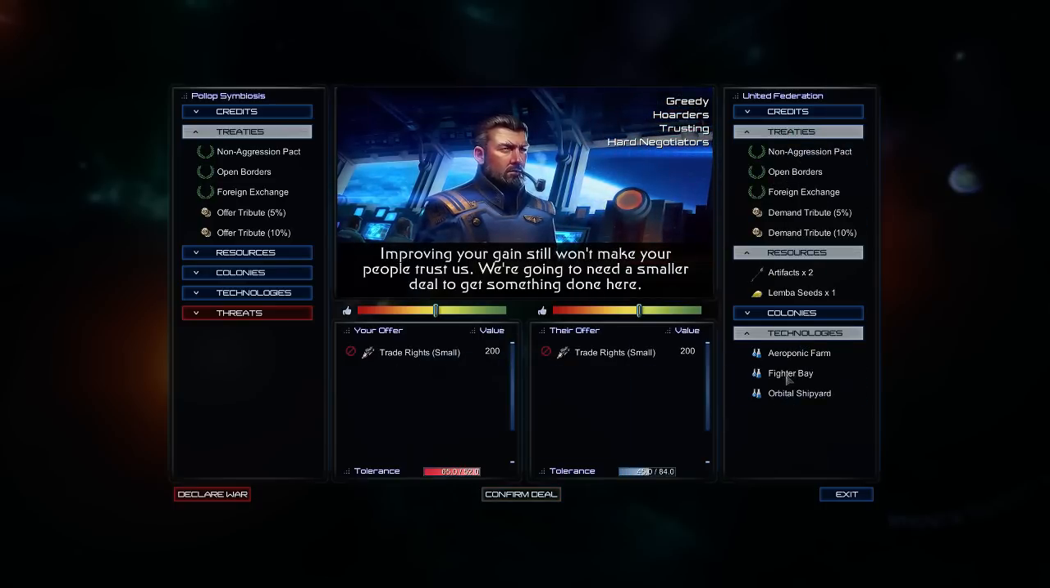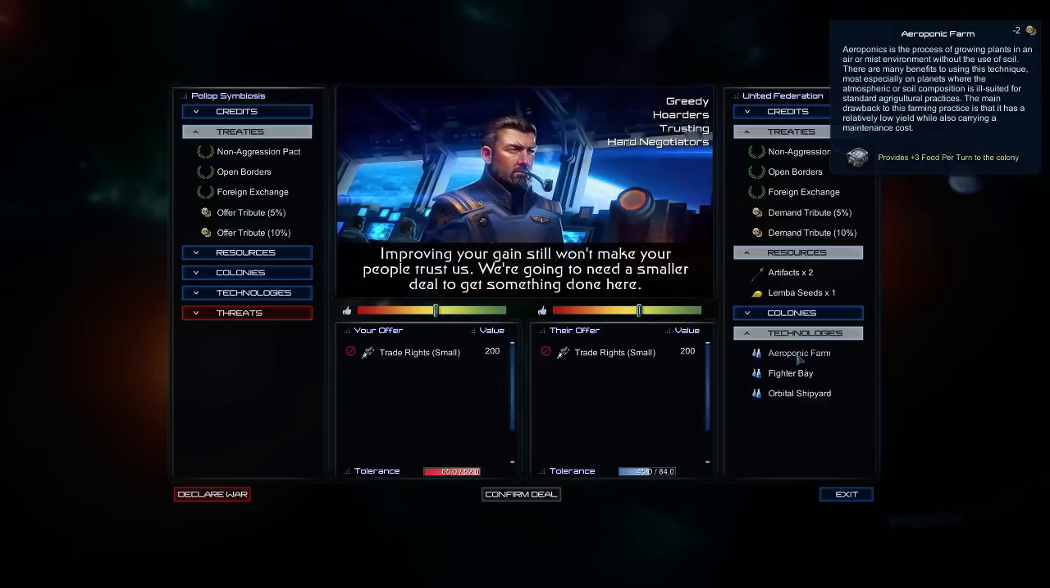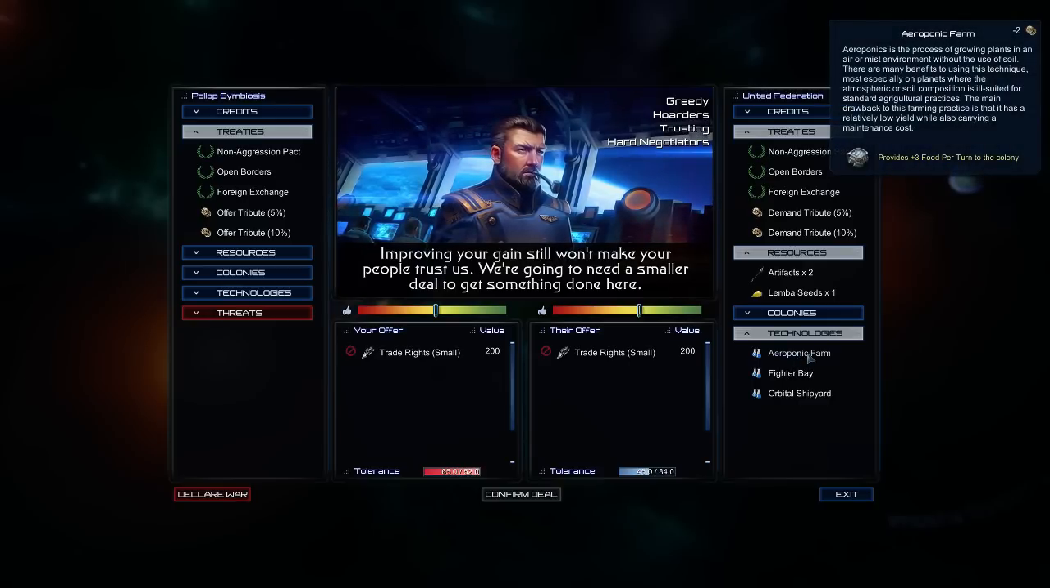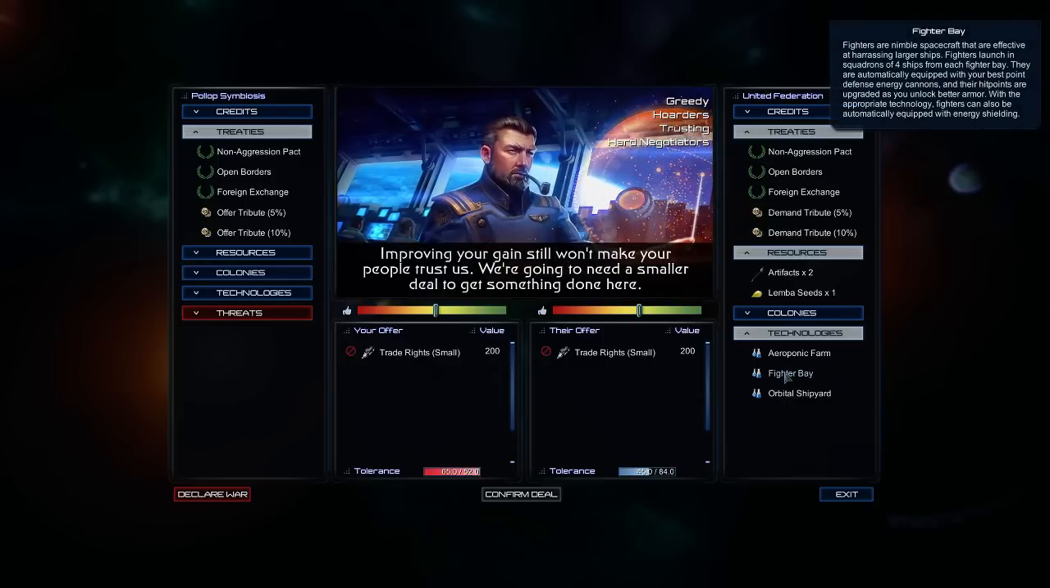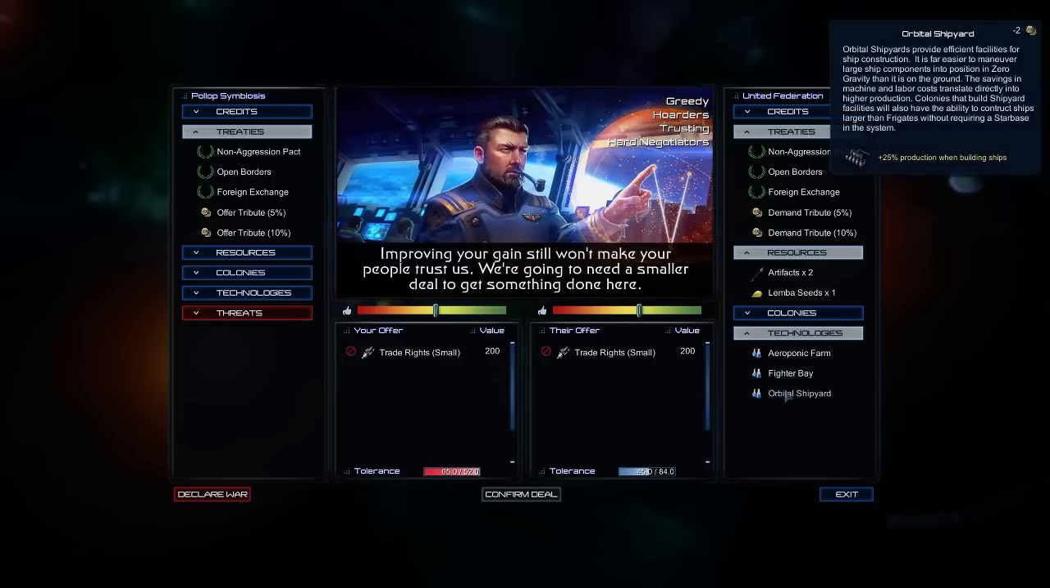Tex, I would like that aeroponic farm eventually. It's actually, for our race, the way we use food, the least important tech ever. Fighter bays are definitely good, but we'll probably research that next.